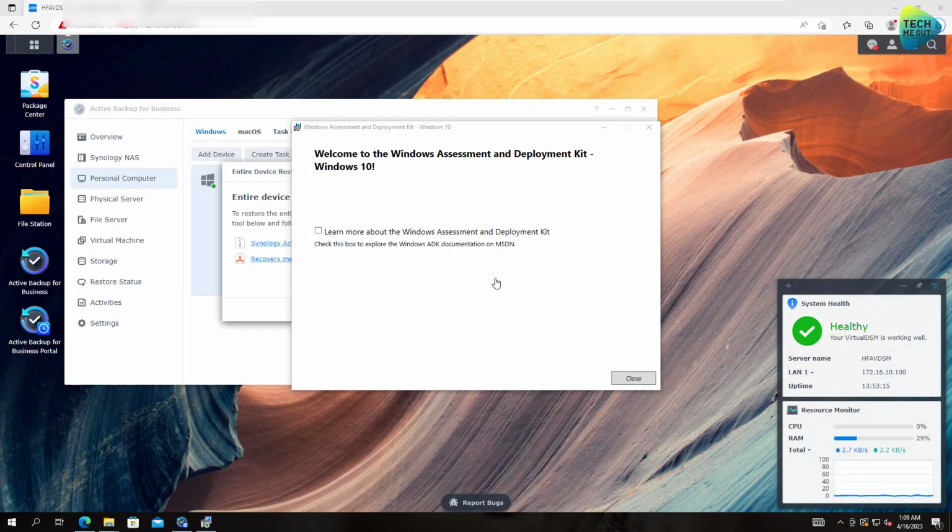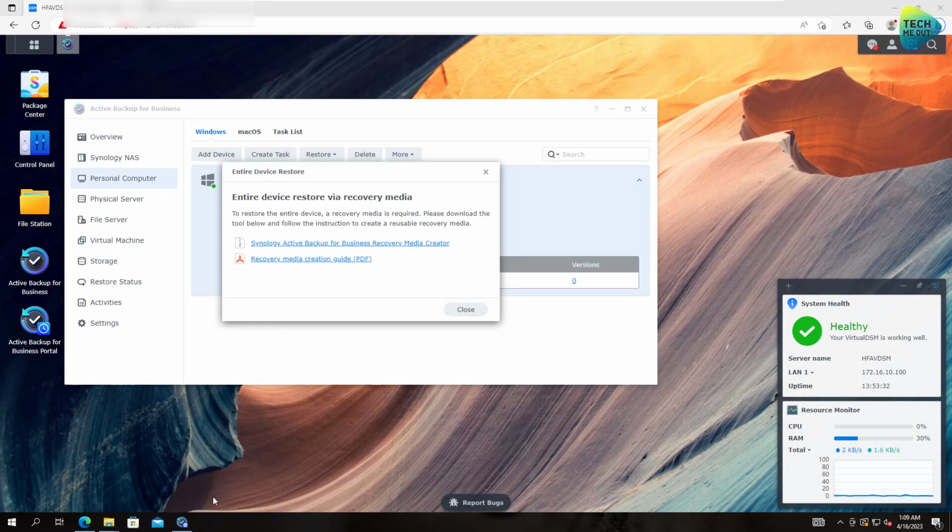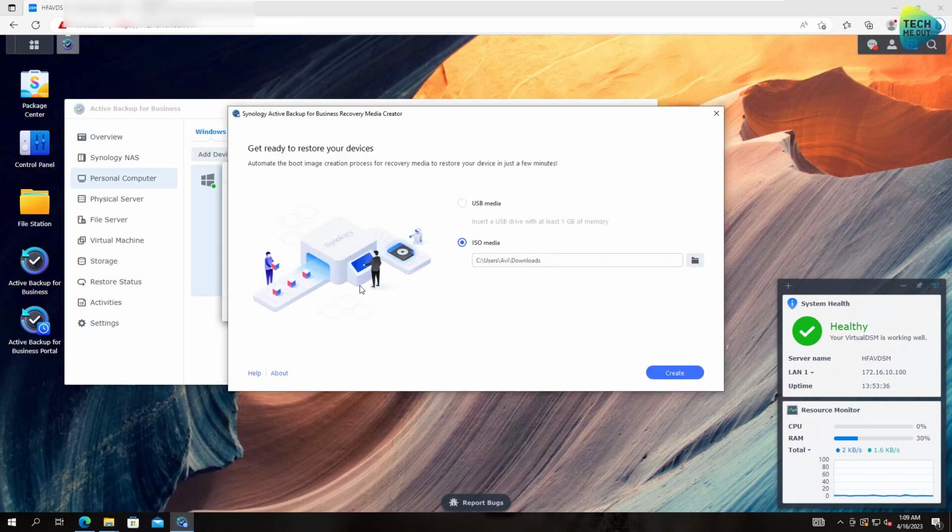Alright guys, so the Windows ADK installation is complete. So click close. Let's go back to our Active Backup for Business Media Creation wizard. Now that we have ADK installed, we can just click on create and it's now creating the ISO file. Or if you use the USB drive, it will now flash the USB drive and make it bootable.